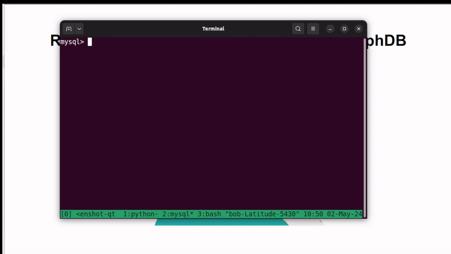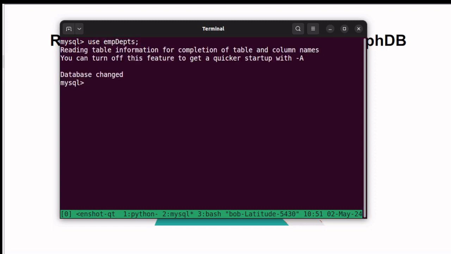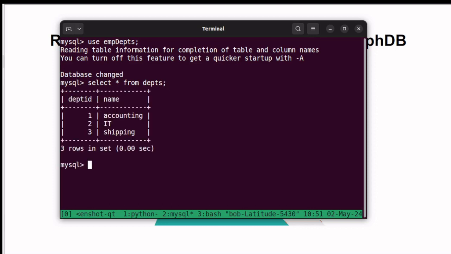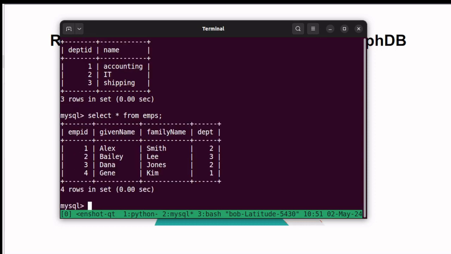We're going to use a database called ONTOP that has two tables. The depths table lists department names and ID numbers, and the EMPS table lists the employee ID, given name, family name, and department number for several employees. At the MySQL prompt, if I want to list employee names with their department names, not their department numbers, I can use an SQL command to do a join between these tables.